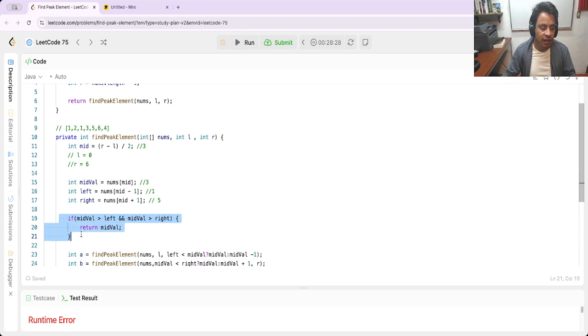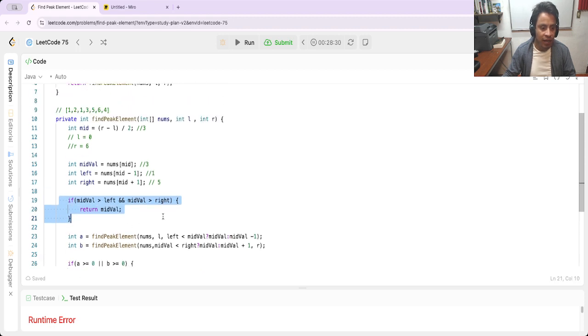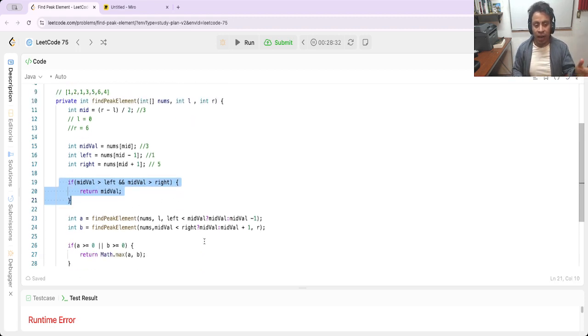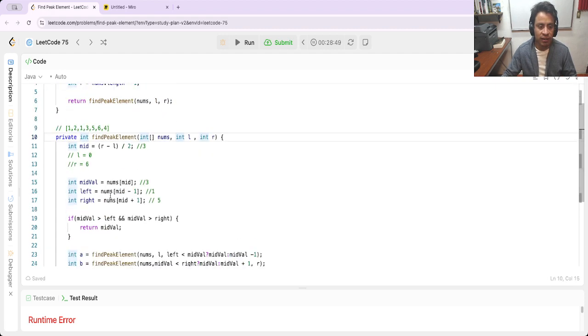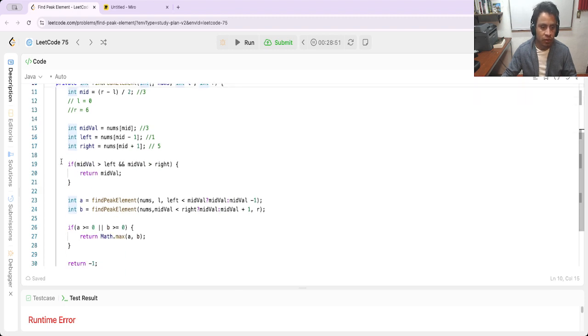And here I have this validation. If the mid value is greater than left and is greater than right, it means that it is the answer, and we only return this value. In this case, for example, the 3 is greater than 1, but it's not greater than 5. Okay, we don't execute this return.